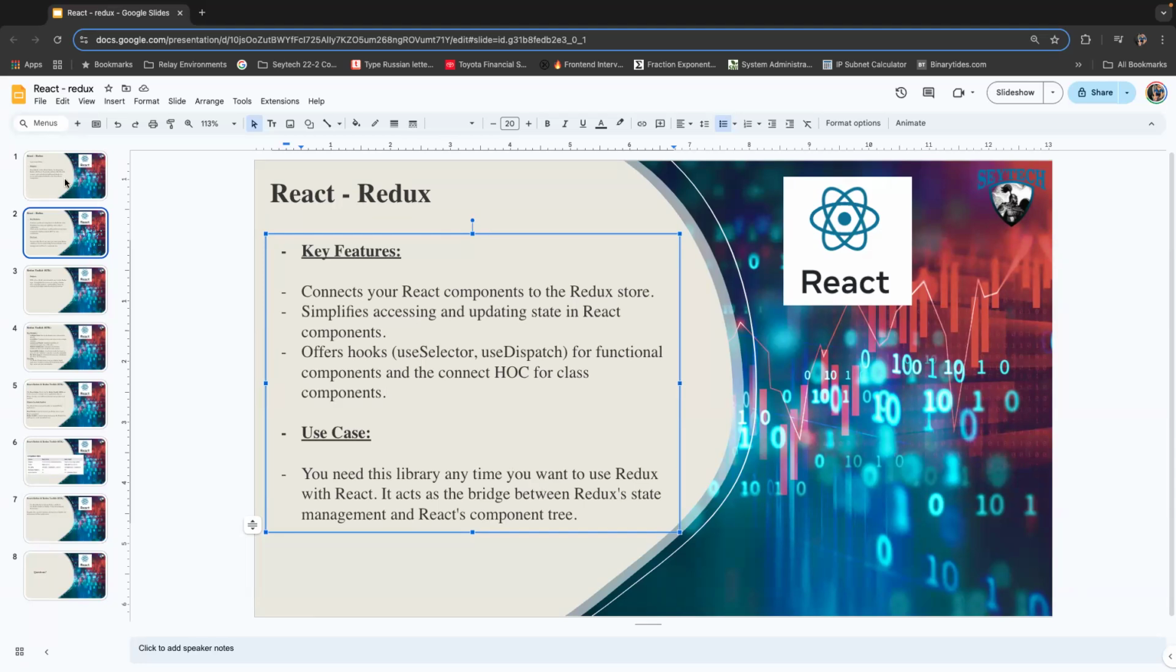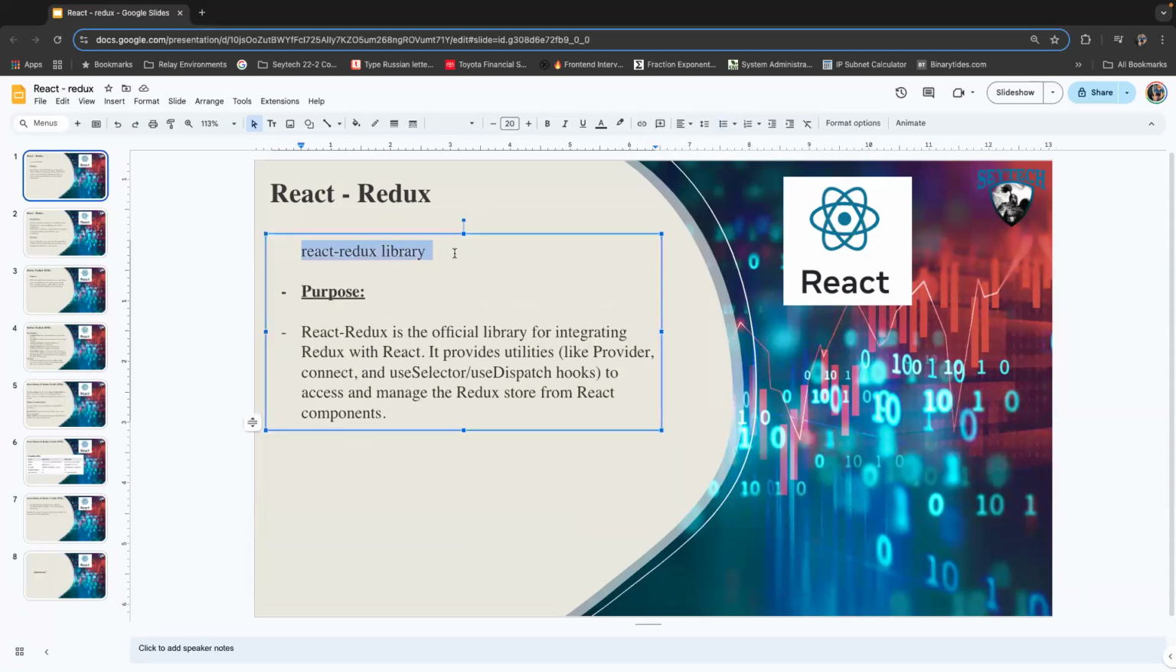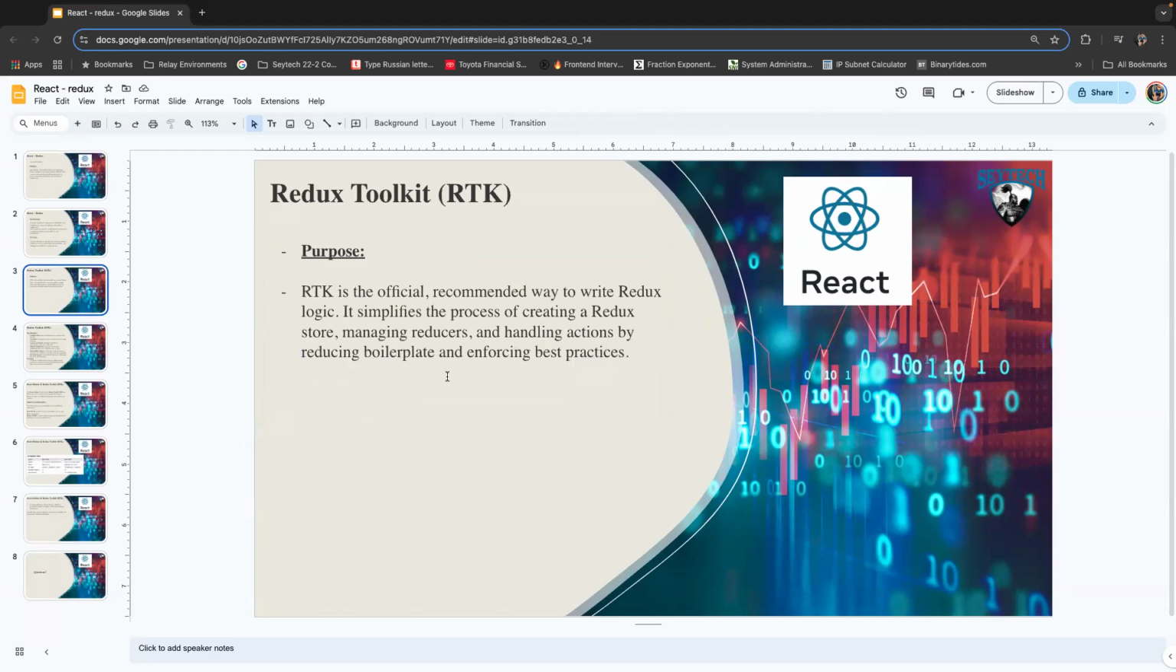By itself, we can use the React Redux library to completely implement this Redux logic in our React application. All right. Originally, we were using React Redux to write the whole code from top to bottom and be able to connect our state to React components. But as time passed, React Redux came up with some really cool stuff. And one of them is Redux Toolkit.